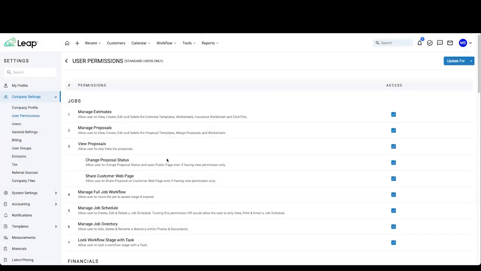From here, you can select or deselect any permissions as needed. When you're finished selecting permissions, click the Update For button. And from the drop-down menu, select whether you would like this change to apply to all users or new users only.